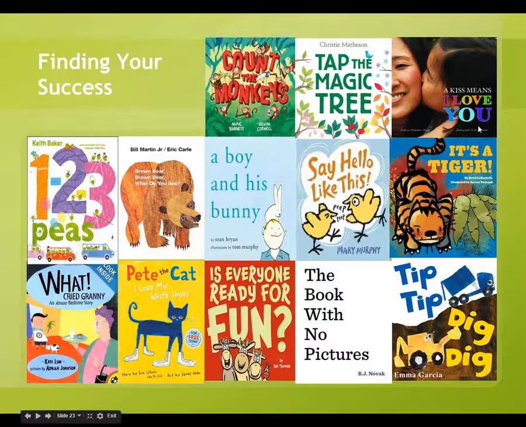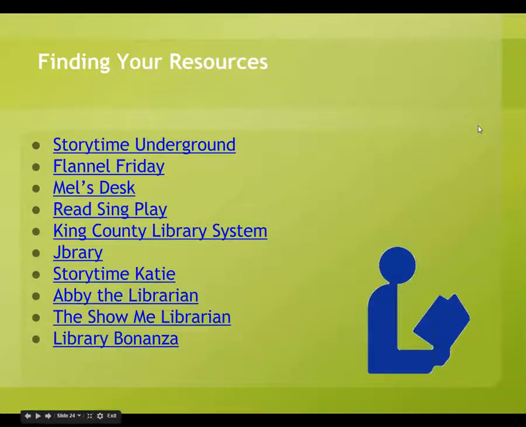So, on this page, we have Finding Your Resources. These are all great places to go when you need some help with Storytime or you just want to learn more about Storytime. Storytime Underground, like I said, has a really great resource page. There's also a really great resource page on Mel's Desk, and there are just tons of different Storytime blogs that you can check out. Flannel Friday, I talked about a little bit earlier.